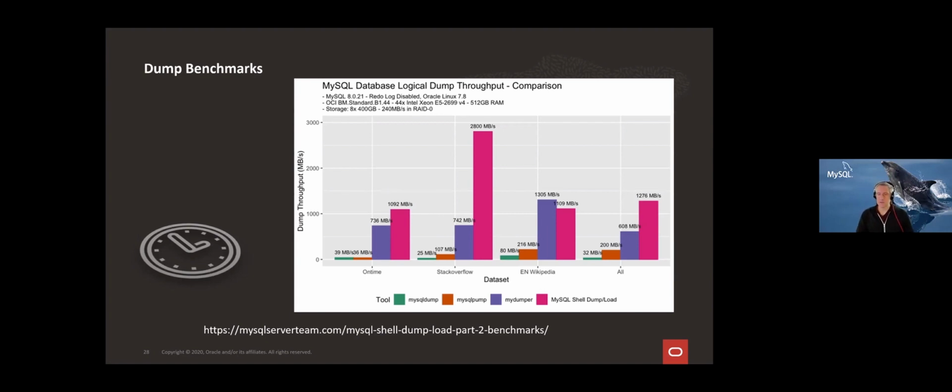There's one exception with the Wikipedia dataset. We took several datasets that are popular to test those things, and in the case of Wikipedia, the data is stored in binary, and MyDumper just dumps and doesn't convert, just stores the binary format, whereas MySQL Shell does a textual conversion. But except for that one particular corner case, MySQL Shell basically crushes all of the other ones.